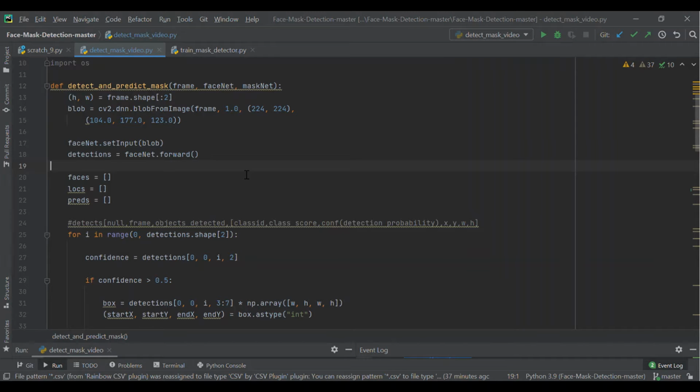Line number 13 is where I define two variables from frame.shape. So basically h comma w, which are the dimensions, equal to the values it returns respectively. As you can see, it's in the form of an array. Next line, I create a blob of the image, which is equal to cv2.dnn.blobFromImage, and I give the parameters.